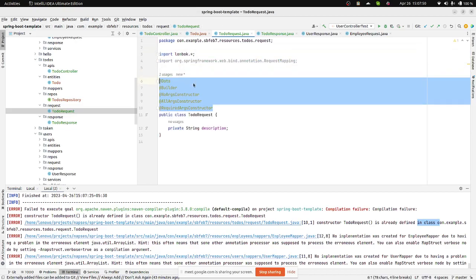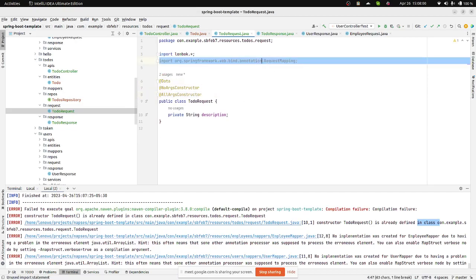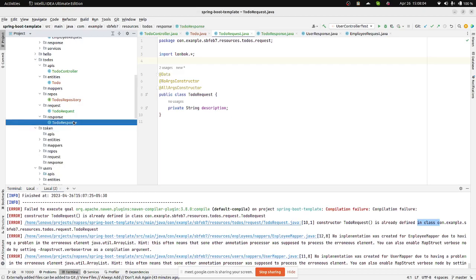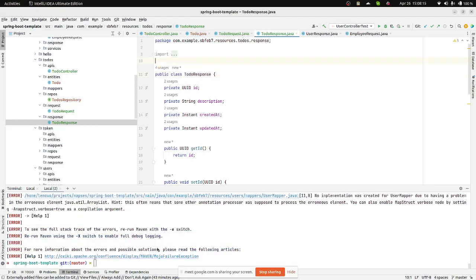Data, okay, all constructor and more constructor. Okay, remove, nothing. In the response, data, all and more constructor. Okay, the data you are saying. The response I have anyway converted to plain POJO only, so no need to use any patterns. Okay.